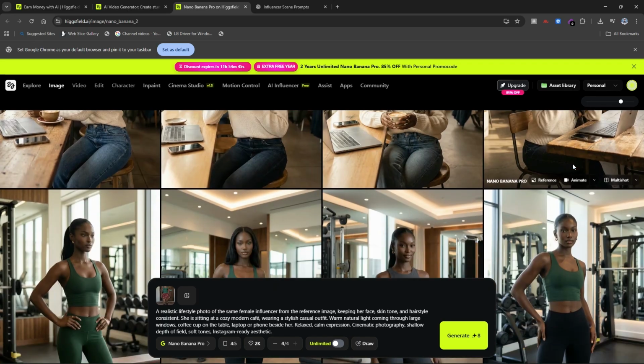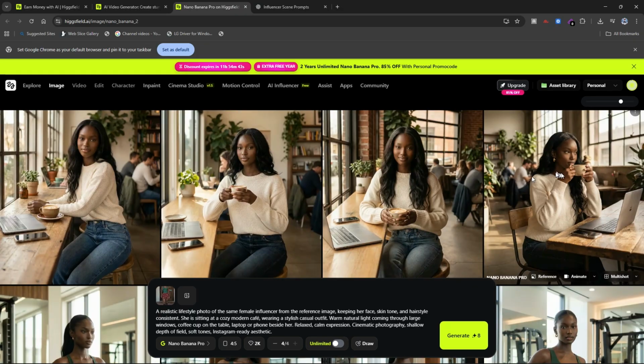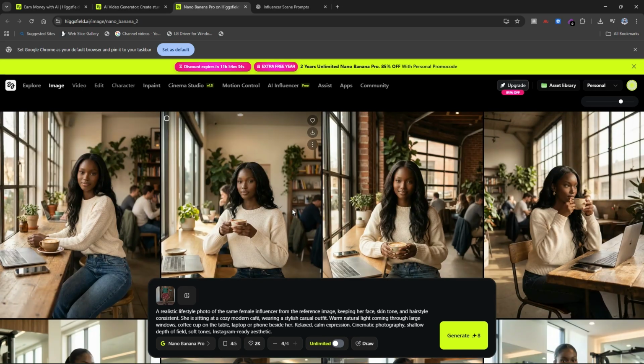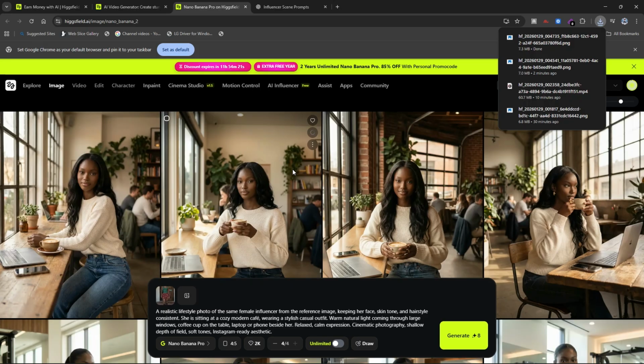This also looks like our influencer. This one too, yeah, looks like our influencer. So you can pick anyone you want to make use of. So I'm going to click and download this one. So now you don't just have only video, you have photos which you can also upload to Instagram.